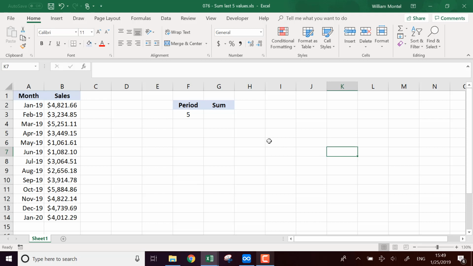Today I'm going to show you how to automatically sum the last 5 values in a column, or actually any number, maybe the last 3 or the last 2 values in a column, with Excel formulas. For example, here I have a list of the sales amount for the months, and I want to automatically know the sales figure for the last 5 months.